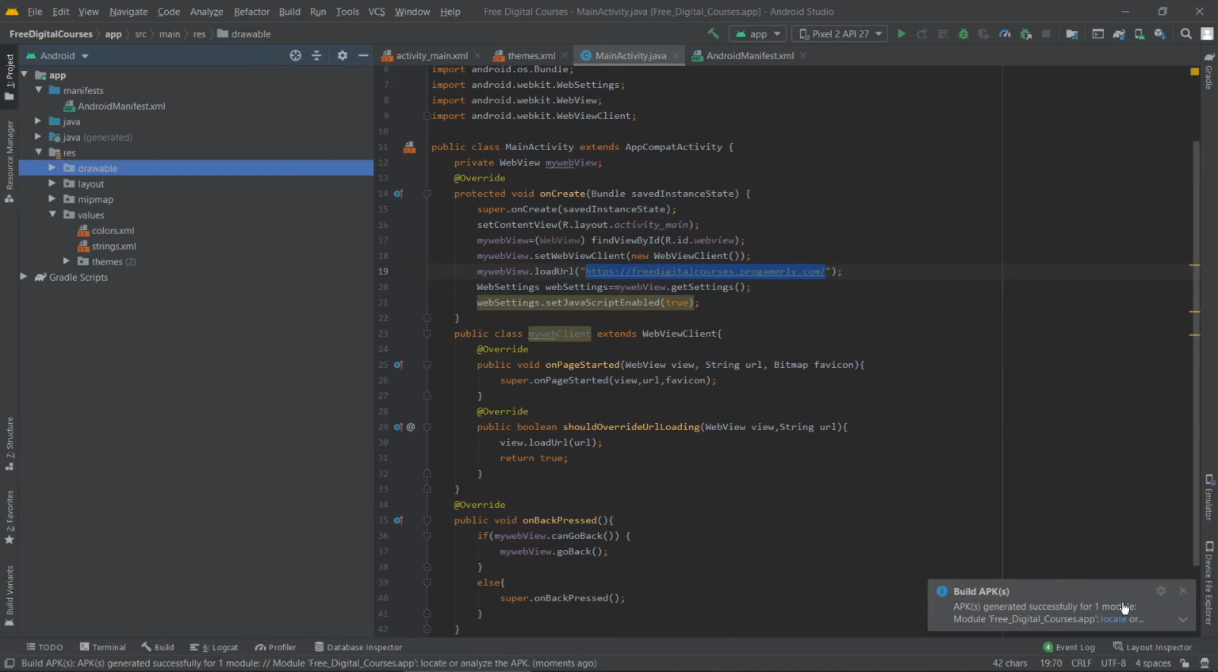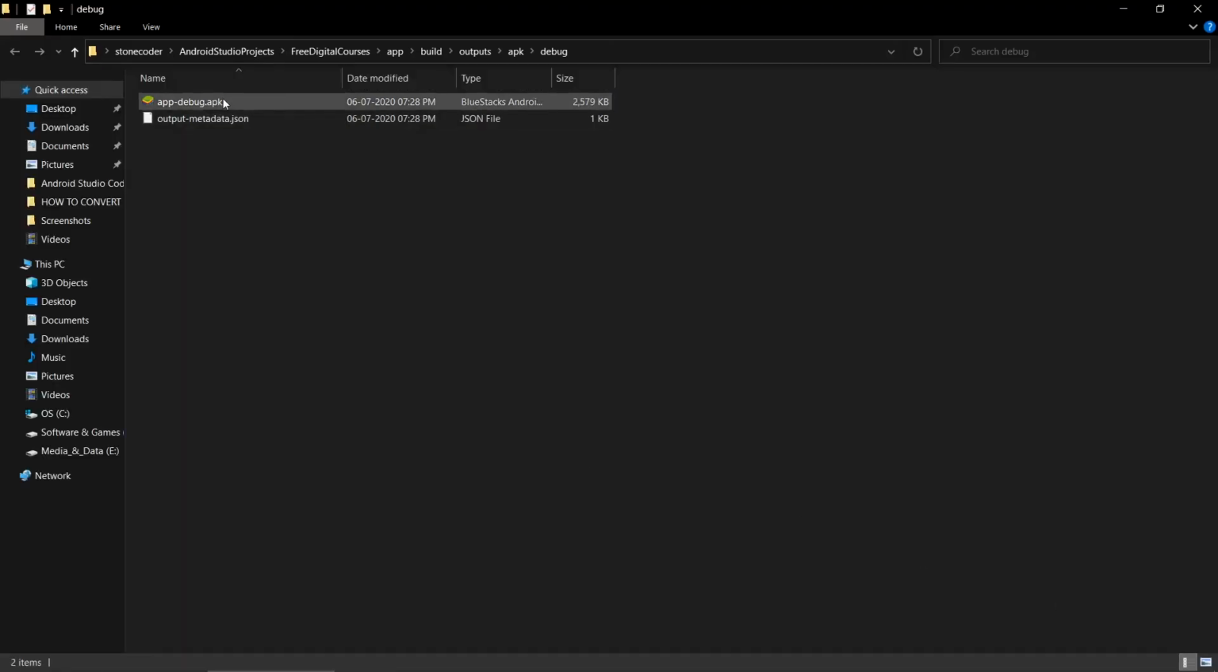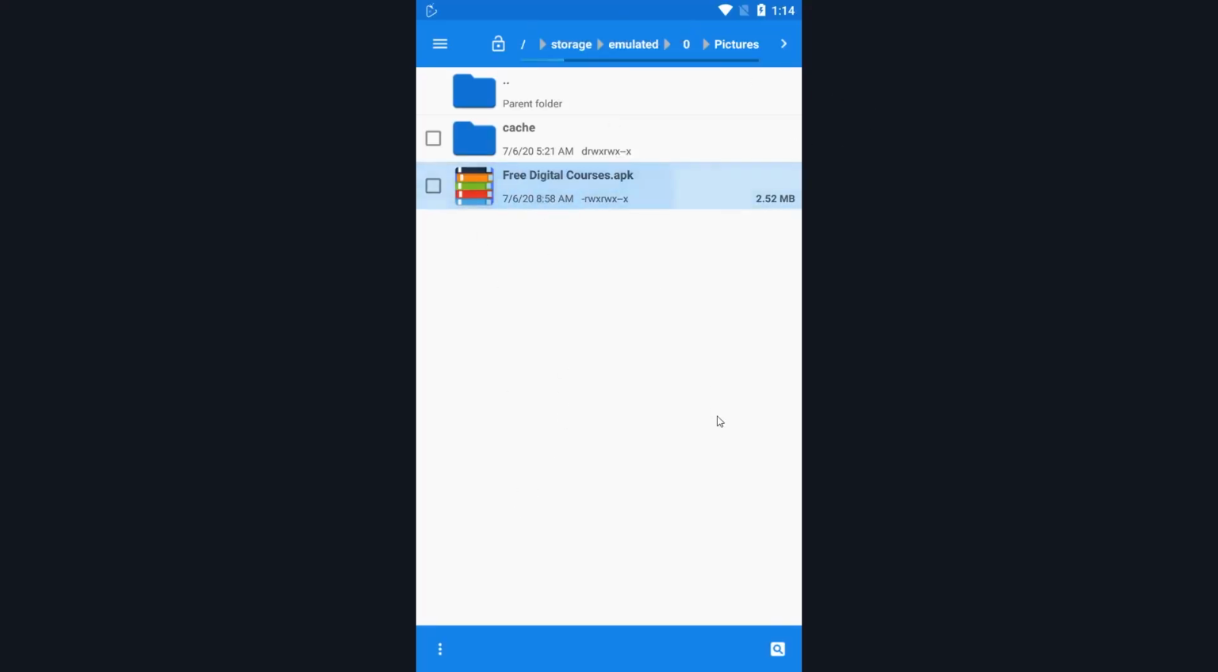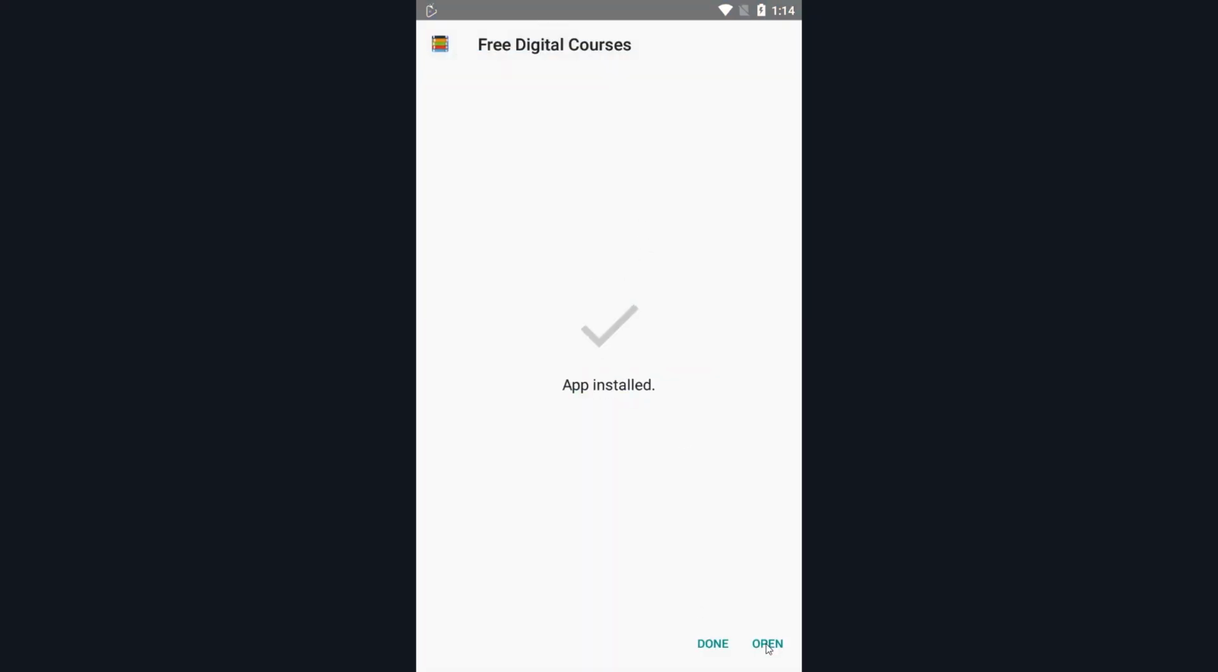After that, click on locate here when you get the notification, and there you will see your application. Just rename it. After renaming the application, you can install it and it's ready to use. As you can see on the screen, it's a very fast application, very responsive, and very mobile friendly.